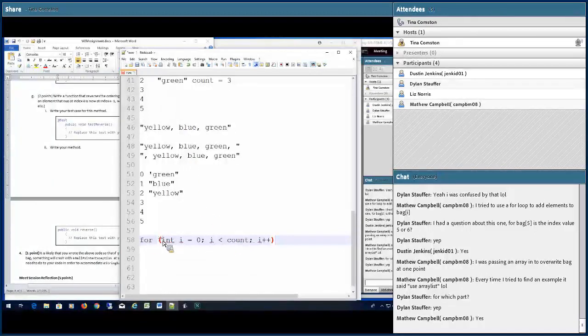So if you're going to loop through your array, not in your test cases, only in the bag class, you always want to say i is less than your count. That lets you only populate the elements that actually contain values.